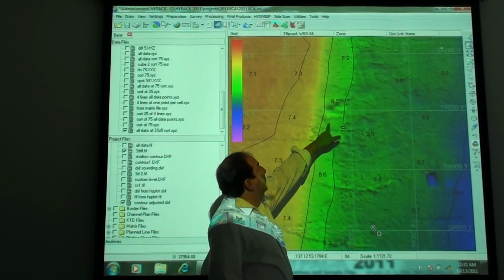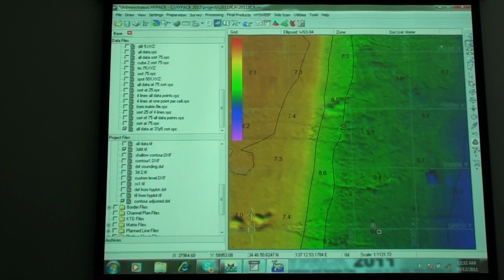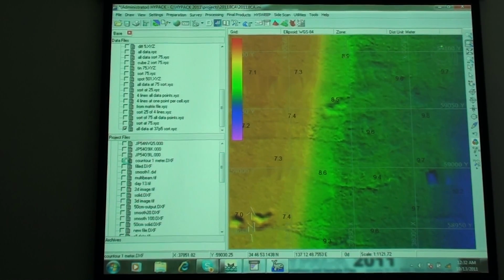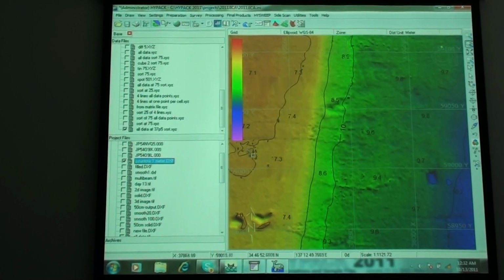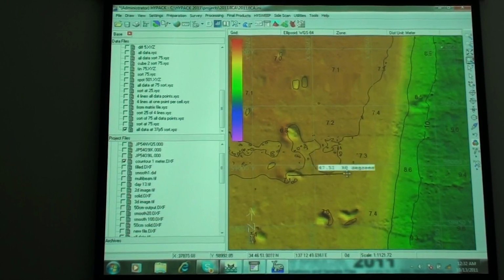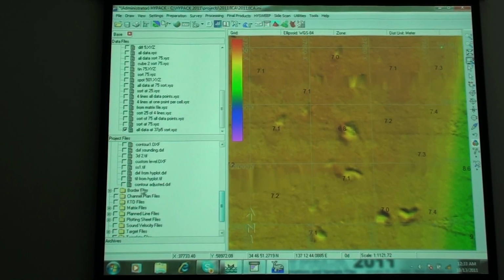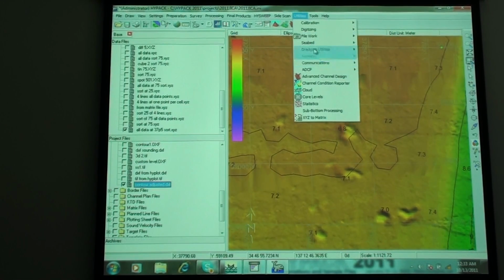We can label our contours, and that was part of the TIN model. But this compared to the original contour, room to grow. We have a lot of this little noise there. All this. I don't feel like that. And that's just one of many tools inside HiPack that you have.